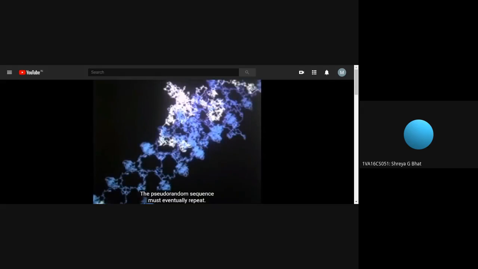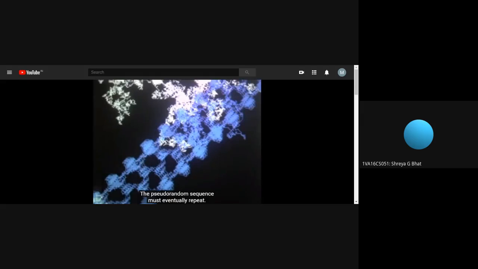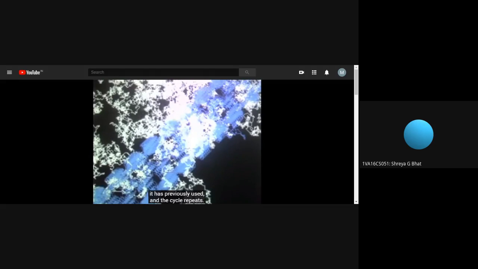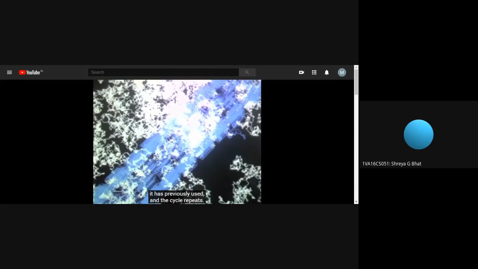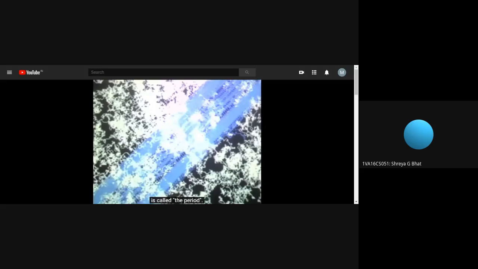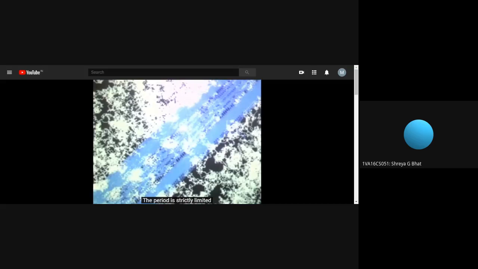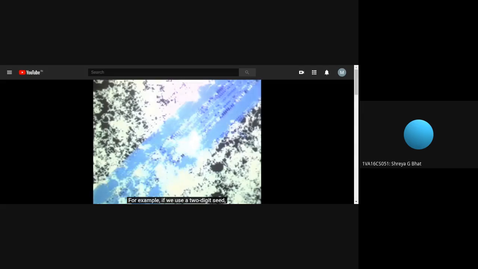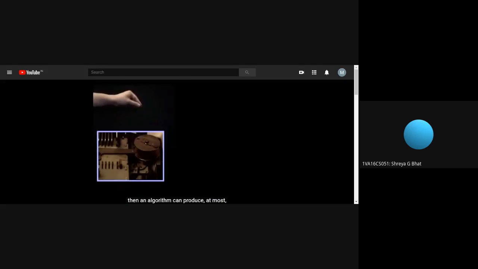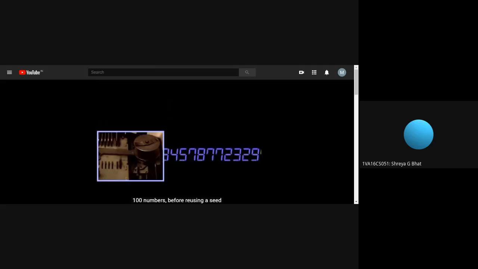The pseudo-random sequence must eventually repeat. This occurs when the algorithm reaches a seed it has previously used and the cycle repeats. The length before a pseudo-random sequence repeats is called the period. The period is strictly limited by the length of the initial seed. For example, if we use a 2-digit seed, then an algorithm can produce at most 100 numbers before reusing a seed and repeating the cycle.